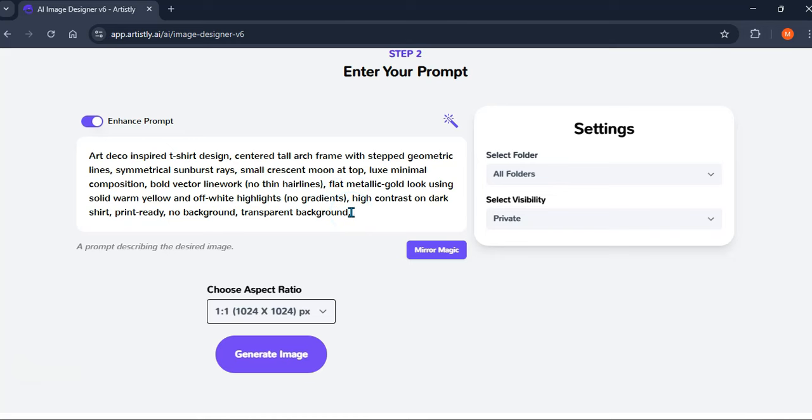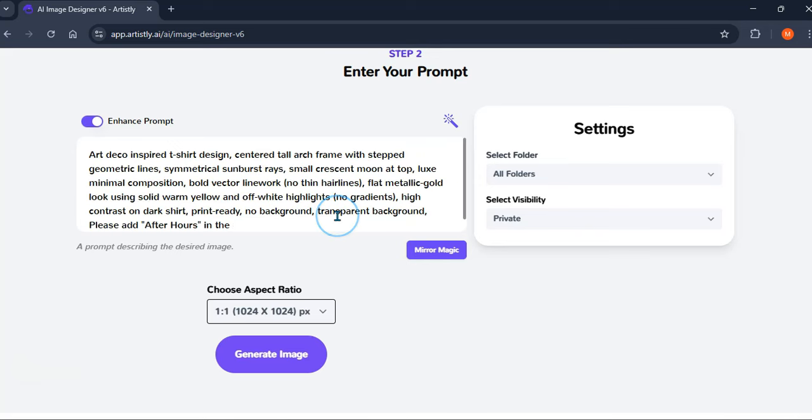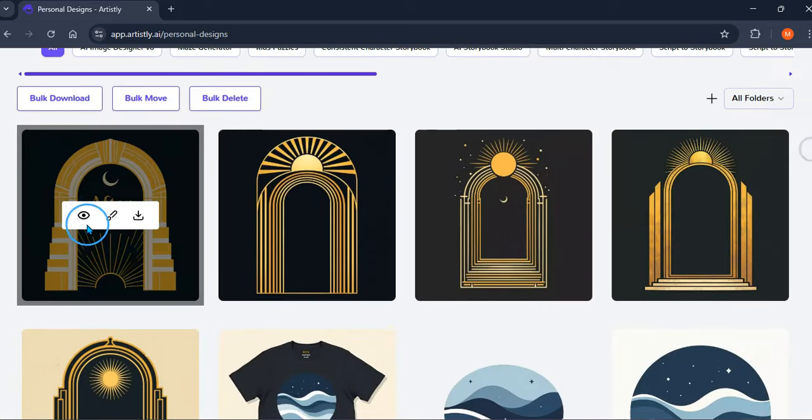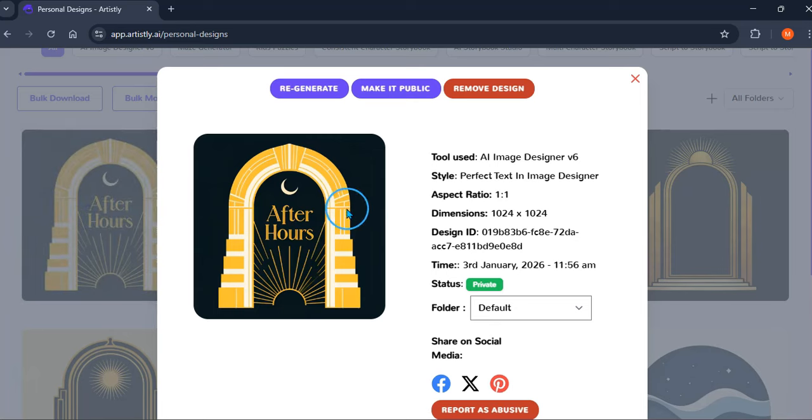And then we'll put, please add the center of the image. Right, so we'll just see what comes up. Yeah, that looks better, doesn't it? And obviously you can play around with it.